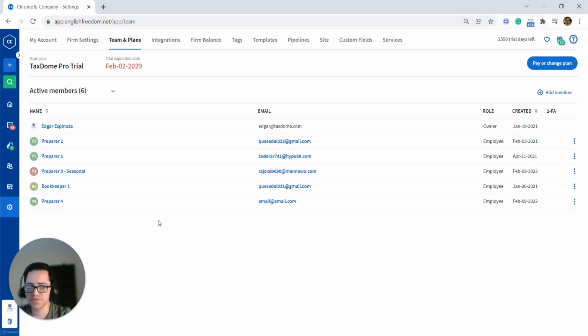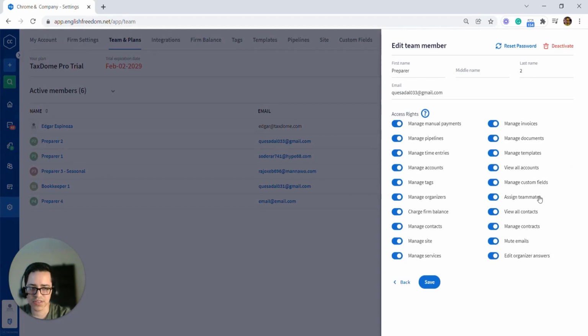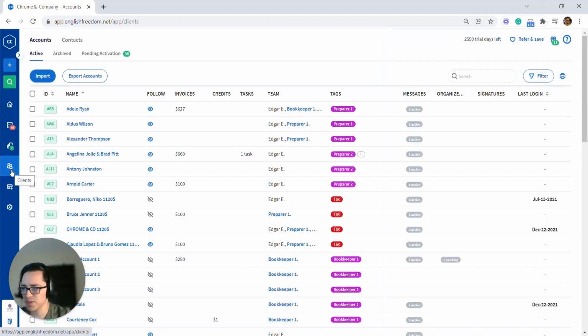If you want your team members to view absolutely all client accounts in the system, you can edit their access rights so they have access to view all accounts here, and this will give them the ability to view all clients on their list, meaning they will be able not only to access all client information but also be able to send the client items based on their other access rights. If they have access to manage contracts or manage organizers, they will be able to send organizers or contracts to all the clients that they have on their list. If you want your team members to work with a selected group of clients, give them access to those accounts only.